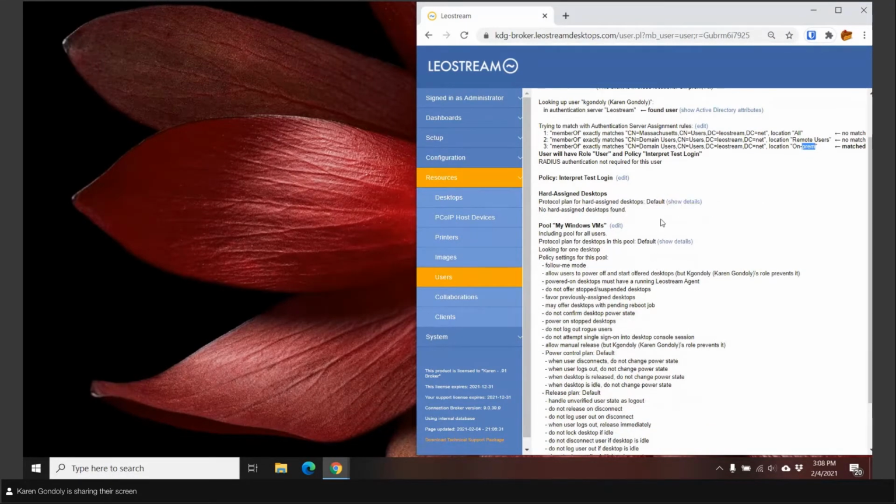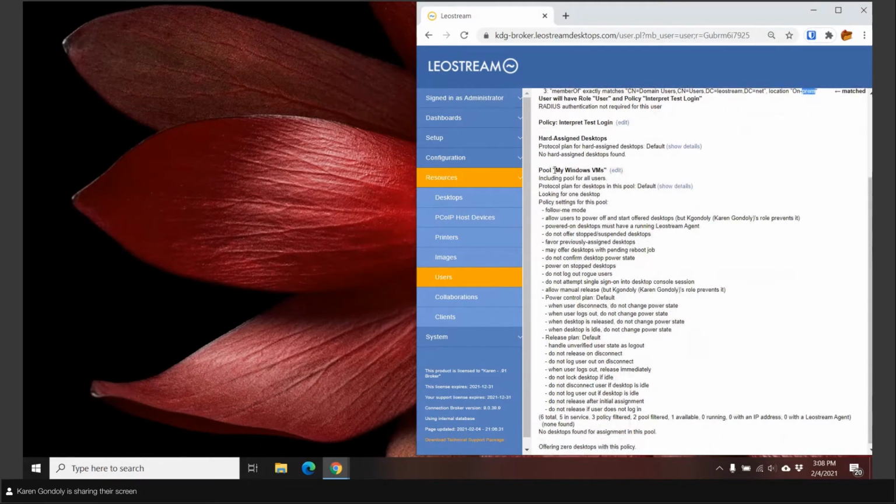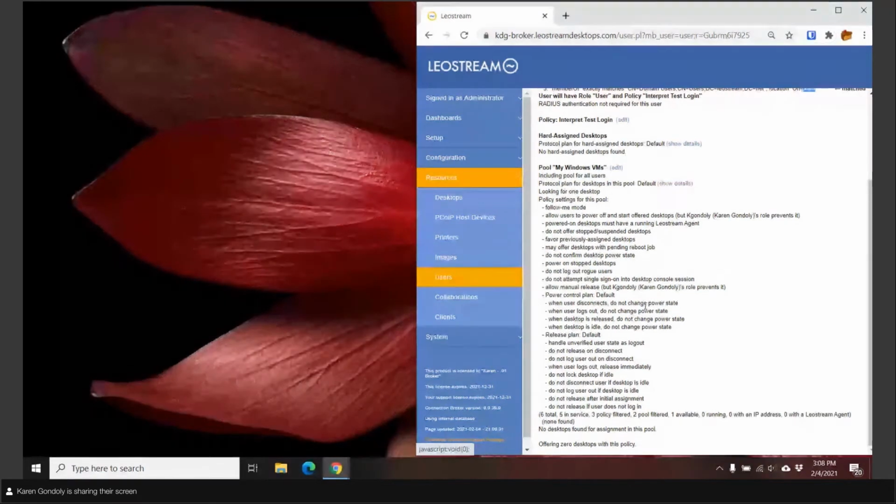Everything you see here, this long list, is essentially the parameters that are in the policy. And obviously there's a lot there. And truthfully, when I'm reading test login reports, I scroll right past it all until I get to the bottom. And then I work my way back up if I need to. So here, I don't have any hard assigned desktops. I'm going to fall through that. I have a pool. I'm getting a Windows VM. There's the protocol plan that I'm assigned. And then I'm just going to scroll all the way to the bottom and look to see, okay, what machine am I going to actually be offered from that pool?